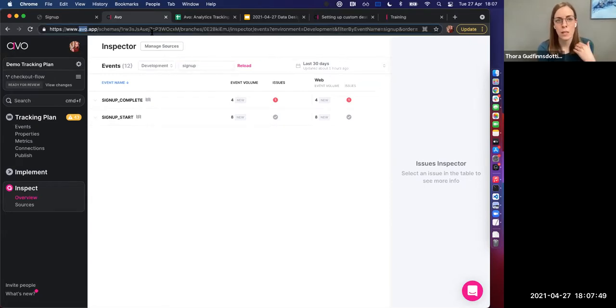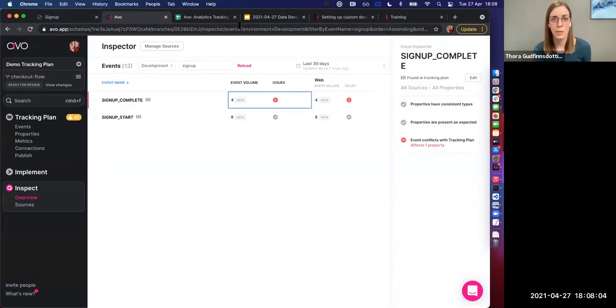And this view is persistent in the URL. So I can share this view, exactly this view, with someone else. And same if I wanted to look at the issues on the sign up complete event, this view is also persisted in the URL, so you can share that with anyone.